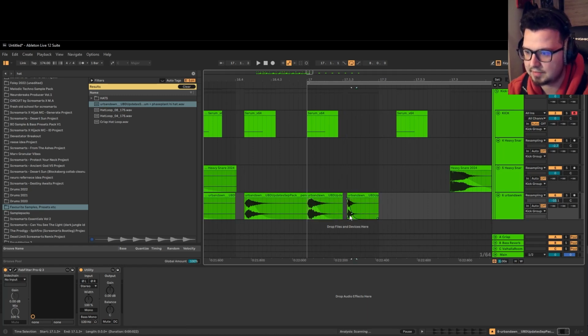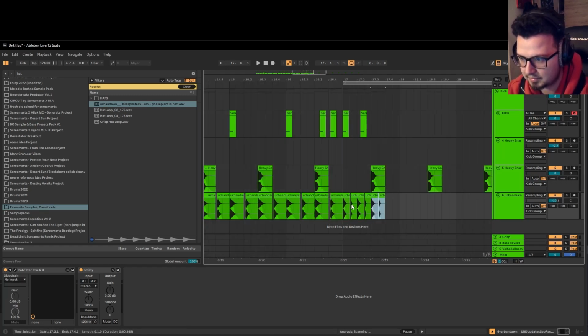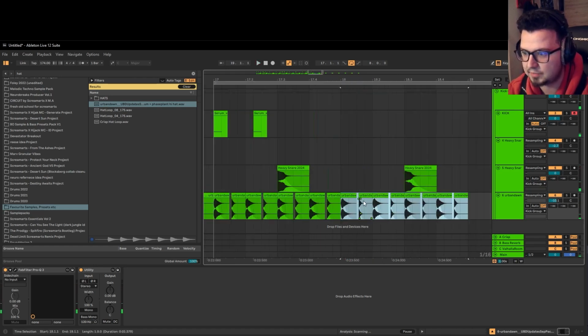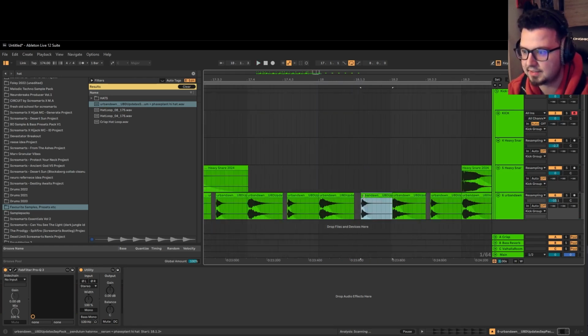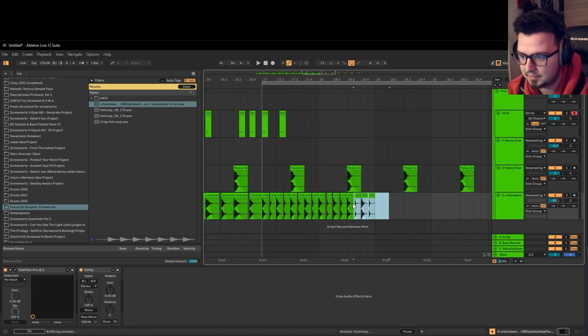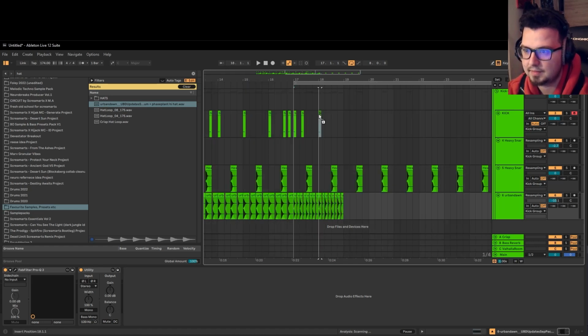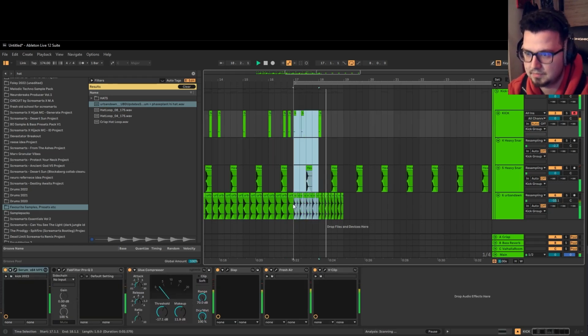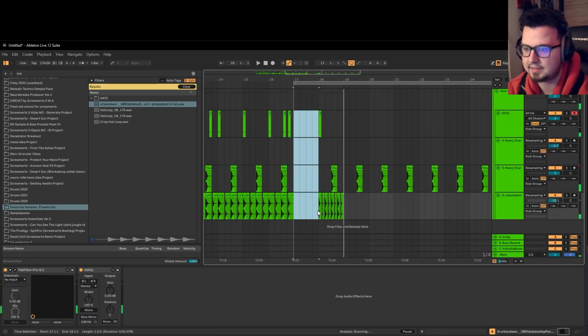Figure out a double time groove. That's a quite simple shuffle still. You can make the shuffle more extreme, like in the next bit. And yeah, I like that shuffle a lot.